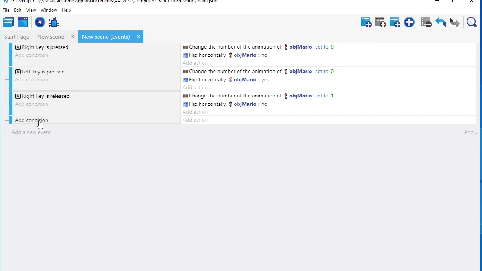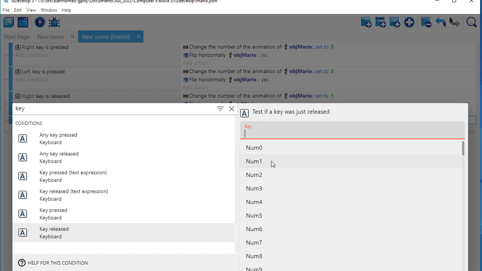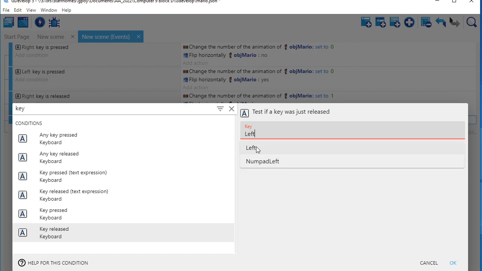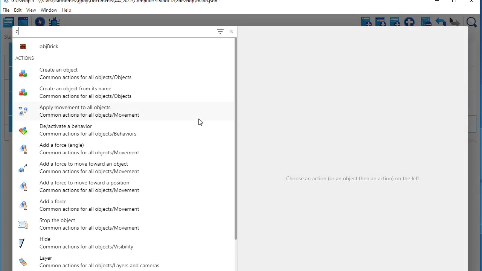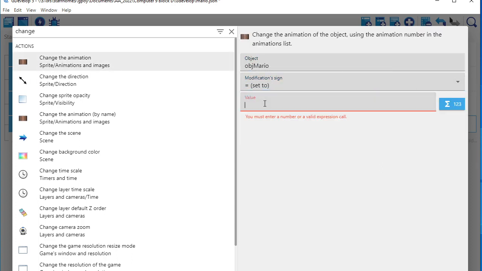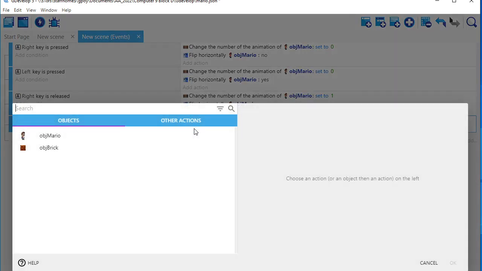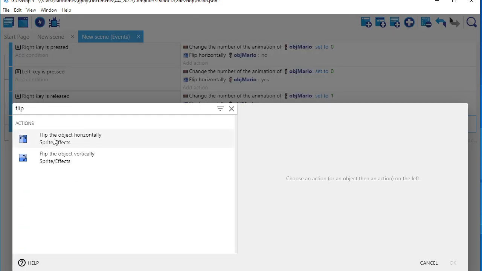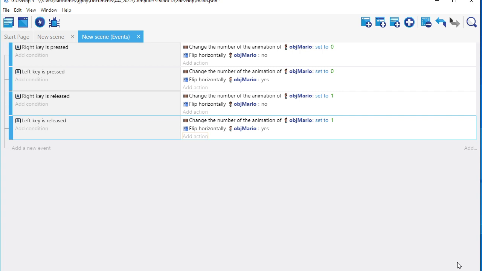Last one I need to do is key release left. So again, I start typing in key and I see key released. The key is the left key then. So when I stop moving left and I let go of the left, I want to change the animation of Mario and I want to set it to animation 1, which is stopped. And I want to flip horizontal of Mario and I want to say yes. And there you have it.